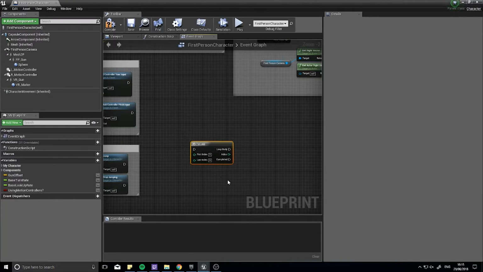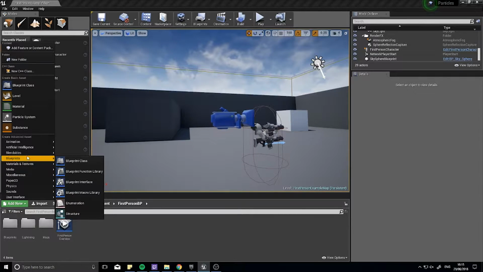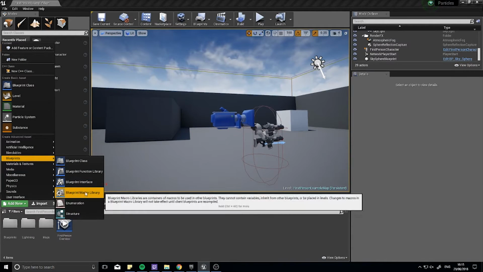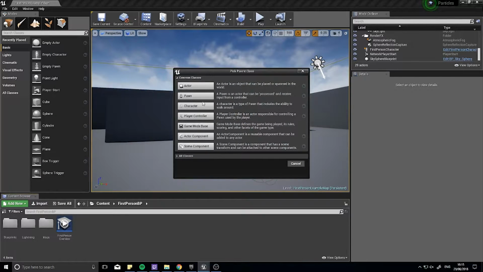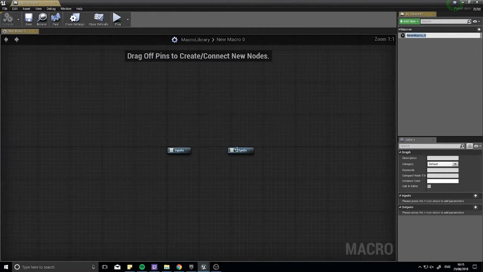What we're going to do is create our own macro library. A macro library is basically a collection of macros, or nodes, that we can reuse in multiple actors or blueprints. To do this, we go to add new, blueprints, blueprint macro library. In this window, choose actor, and I'm going to call it macro library. You can have multiple ones of these, it doesn't really matter, but for now we just need the one. And we're going to open this up.